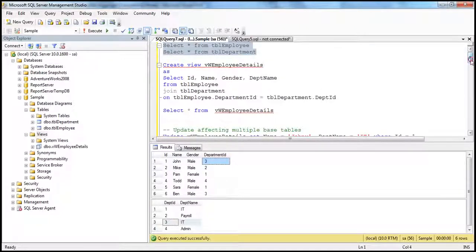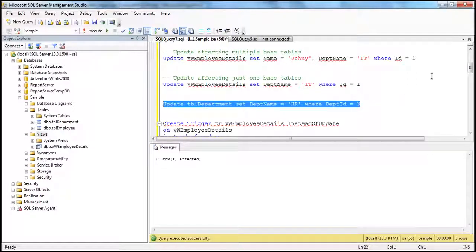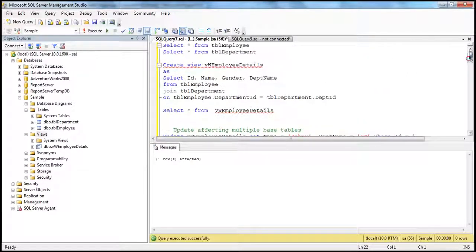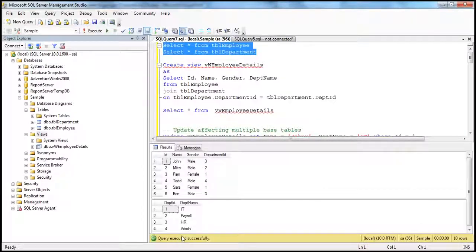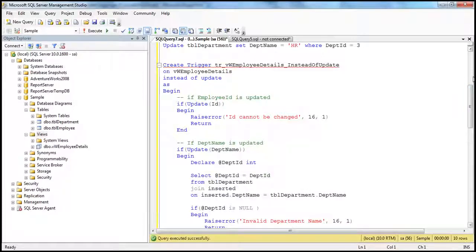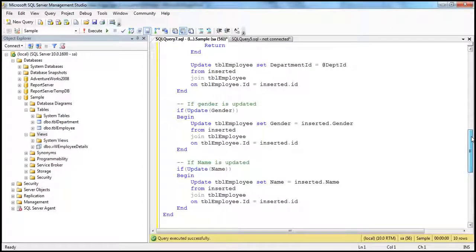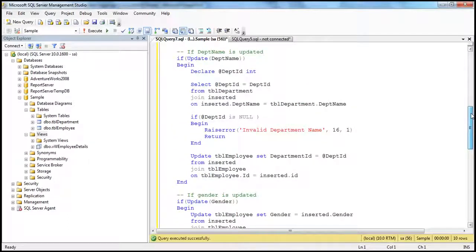Now before we write the trigger, let's change this label back to HR so that we have correct data to work with. So: update tblDepartment set DepartmentName equal to HR where DepartmentId is 3. Let's execute this query and select the data from the tables just to make sure it's as expected. So everything is correct now: IT, Payroll, HR, Admin. Okay, cool. Now let's go ahead and create that view. This view, if you look at it, is very big, but it's very simple to understand. It's just a bit of copy-pasted code. If you understand one section, the rest are pretty much similar.